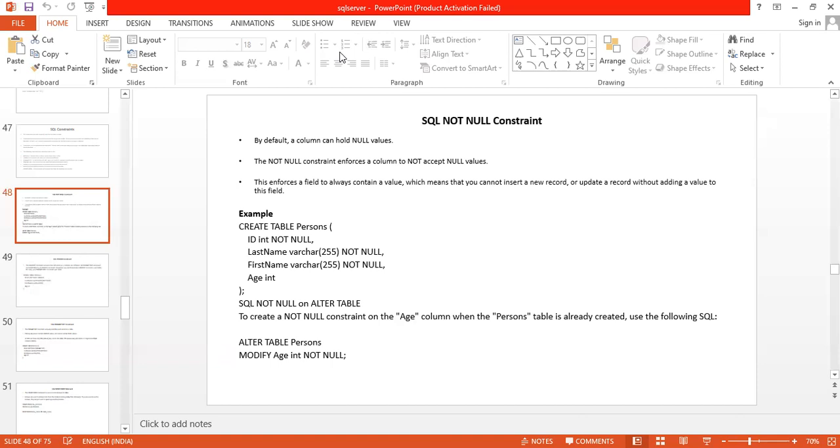What is not null? A compulsory value. Every employee has an employee number. It is a compulsory value, right? Student roll number or employee number. That is how we are going to use these constraints, not null and null. Let me show with an example.